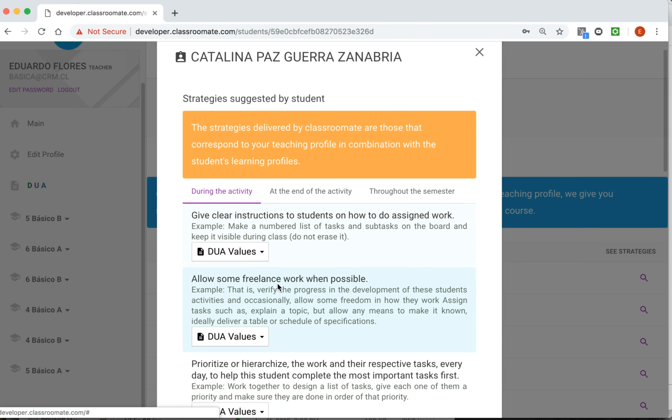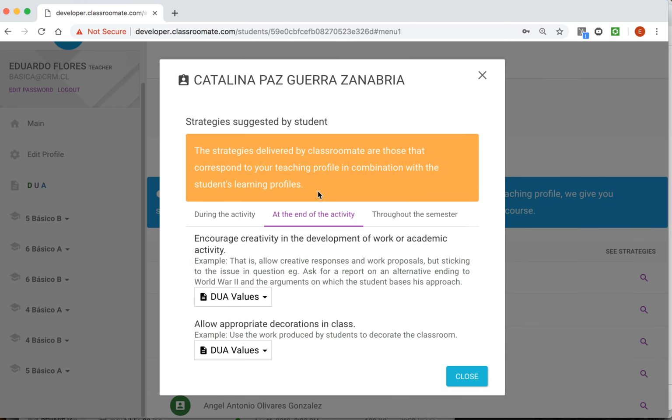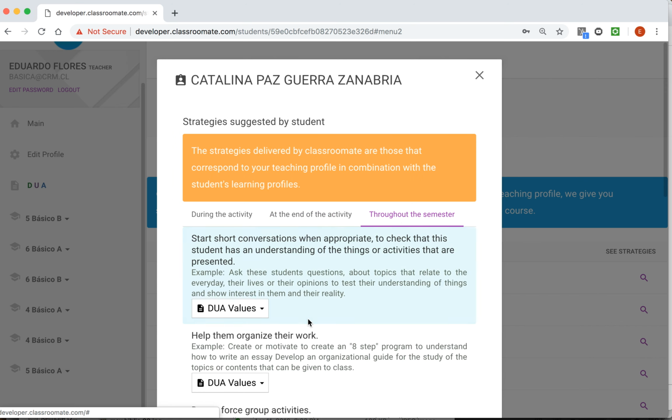So here what is recommended is things like give clear instructions to students on how to do assigned work, or allow some freelance work when possible. So here we have a student that has a very different approach to learning, and there are things like help them organize their work, letting them know what activities are going to be done in what order and what is the progress, like where are they in this schedule.